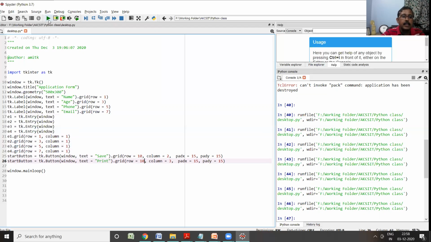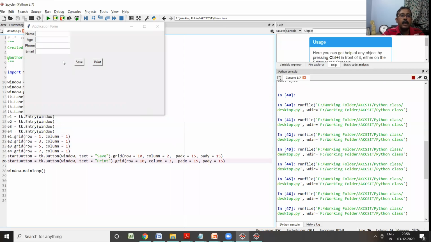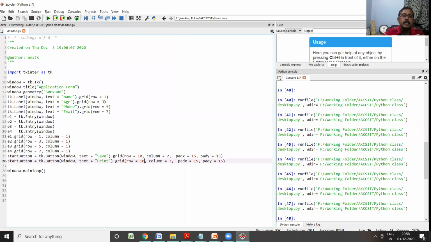If you just run them, you can see already, I don't know why it's not happening. It should have been showing up, but somehow it's not. But anyways, this is how you can arrange them, right? Same way you can also arrange in terms of columns, and you also have pad X and pad Y to leave some buffer in between, right?